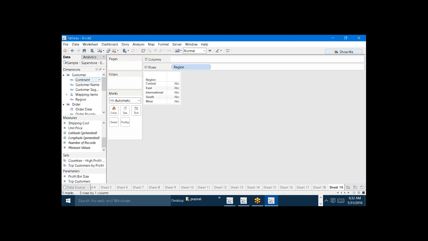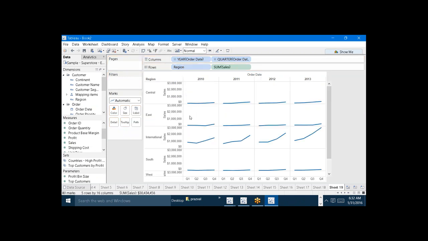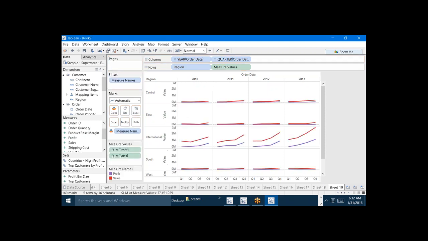Next drag order date and drop it into columns. By default Tableau is going to show us the year. Inside the year we have to place the quarter also, so drag the quarter and drop it into the columns. So here we got year, quarter and the region. Here we want to show the total sales, so drag the sales and drop it into the rows. Next again drag the profit and drop it into the existing axis. So here we got the sales and profit.